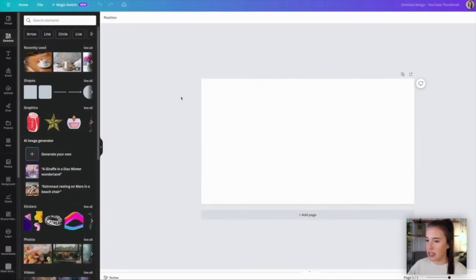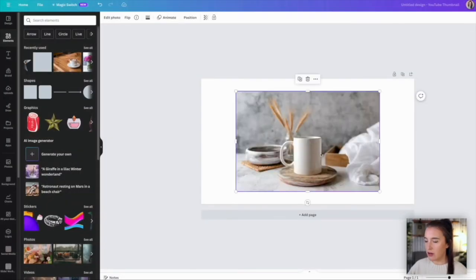Tools, and that is Magic Grab. So let's say we're here inside of Canva, we've got our blank canvas, and we want to select a photo that we want to use. So let's select this photo of the coffee cup.